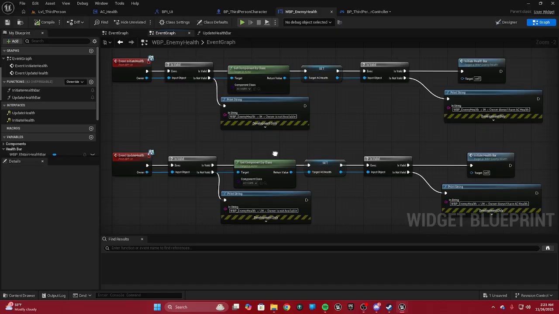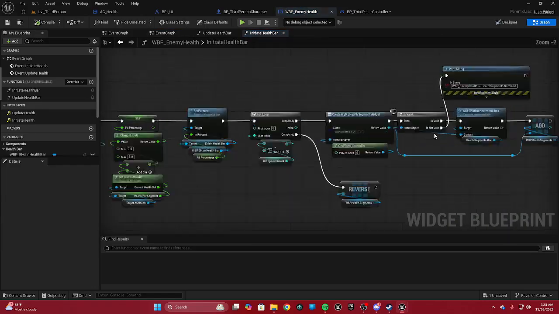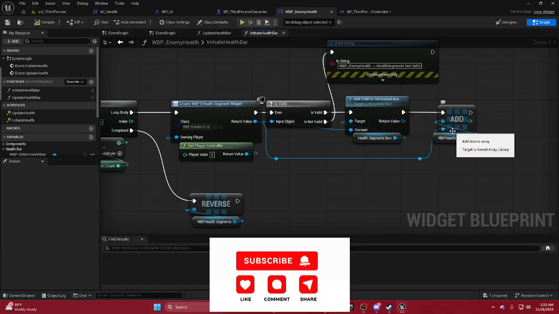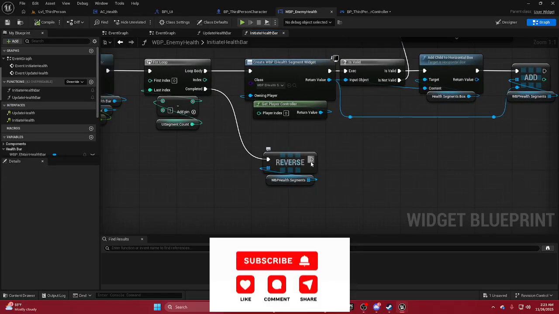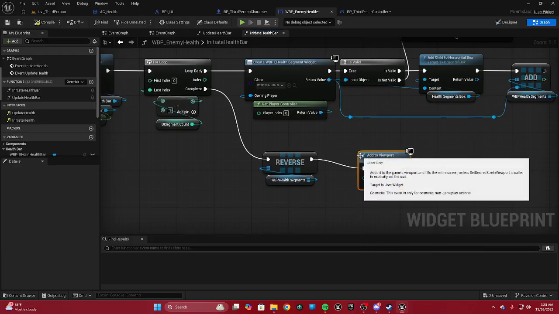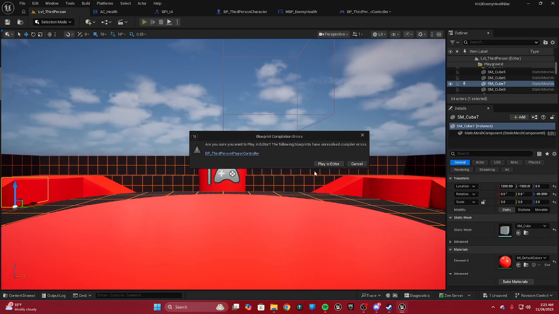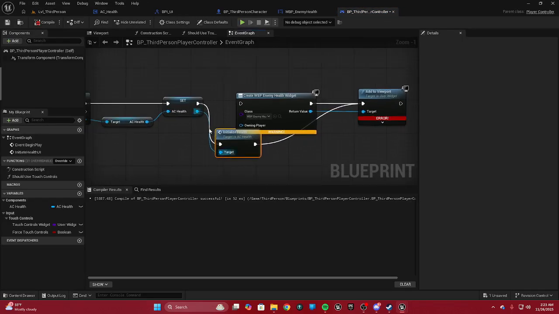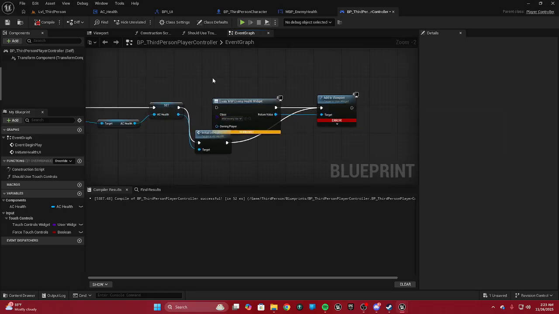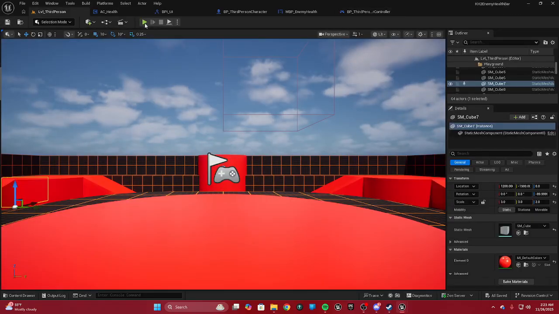Okay. So adding it to the horizontal box, and then we're reversing it, and then add to the viewport. Oh, sorry, wasn't fully done. We're just gonna take that out for now. I just want to see where we are in the process.